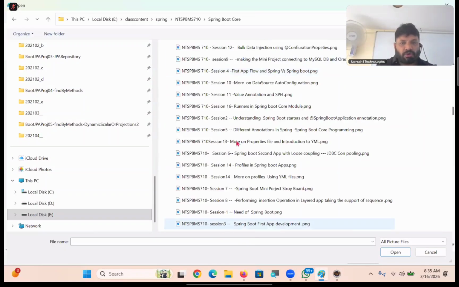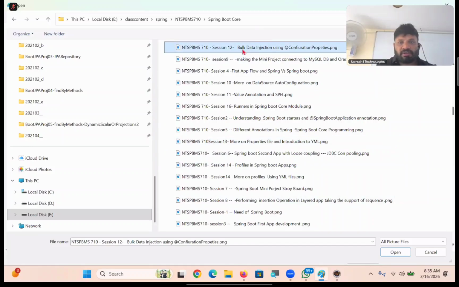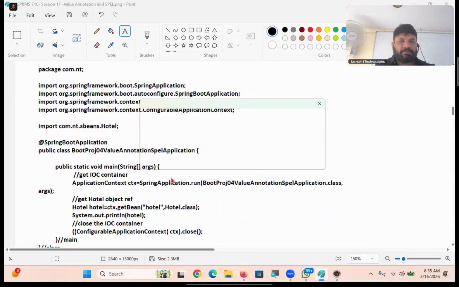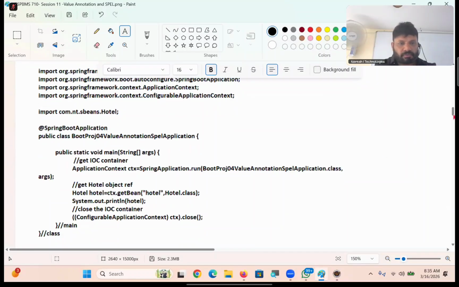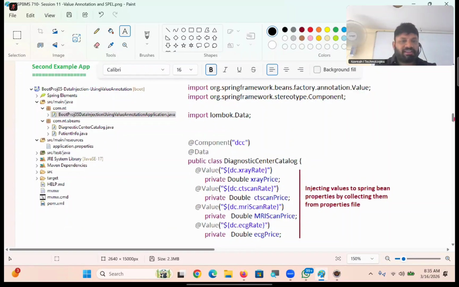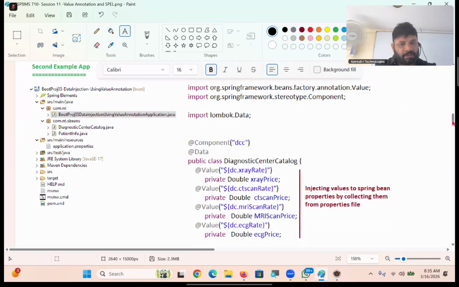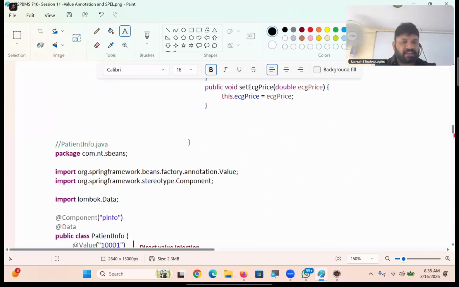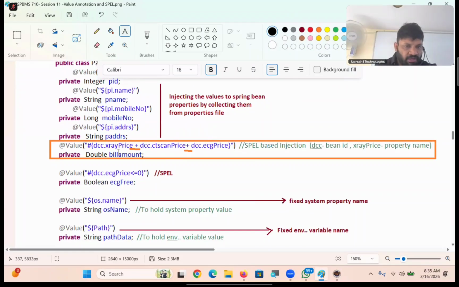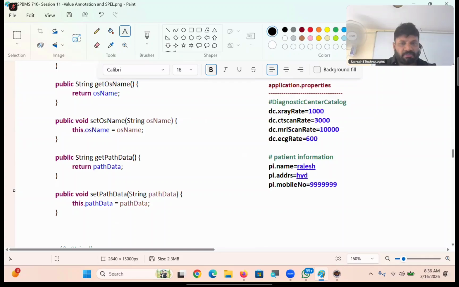Spring Boot Core, where is this? Not that. 11, 11, 11, 11. Value annotation and SpEL. Save this, guys. See, in one class, diagnostic center catalog, X-ray rate, MRI, CT scan, all rates. And here I am doing this one. Then I am also checking whether ECG price is less than 0 or not. Okay. Arithmetic and logical operation.